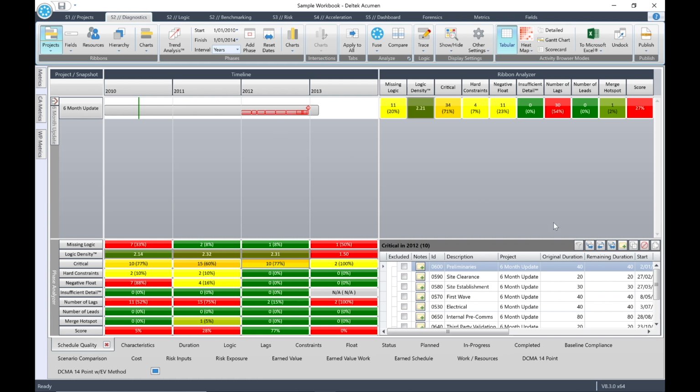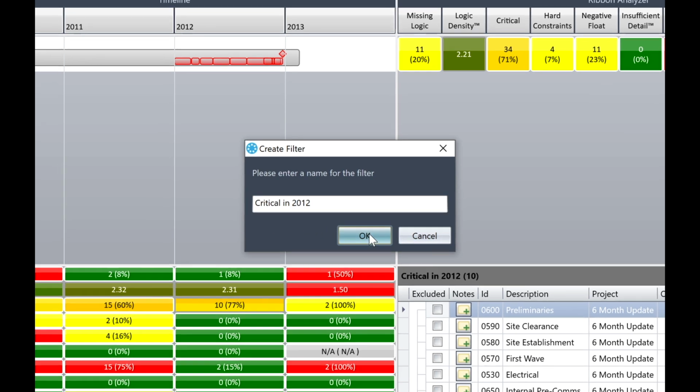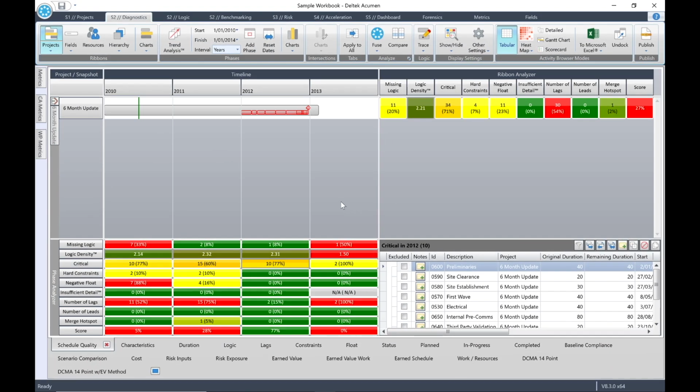In the Activity Browser pane, the first icon is shaped like a filter funnel. Simply click on the icon and a pop-up will appear where you can name and save your Smart Gantt filter. The default name for the filter will be Critical in 2012. Click OK to save the filter. Now, where do we find this filter?